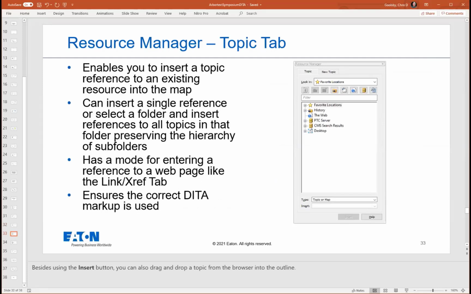So let's talk about the resource manager. I'm just going to talk about two of the tabs. I'm not going to talk about the key reference tab. So the topic tab, this is where you insert topic references into your map. Everything's a topic reference inside of a map. So you can drill down just like with link or XREF content or things of that nature and insert something into the outline. You can insert a single reference, or if you have a folder, you can select that folder and it'll insert references to all the topics inside that folder.